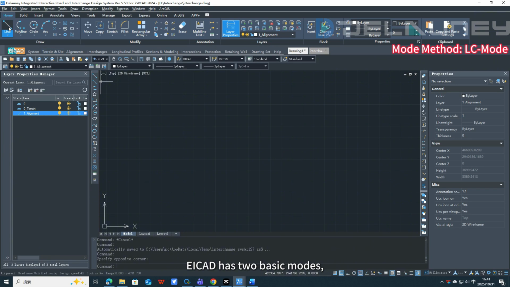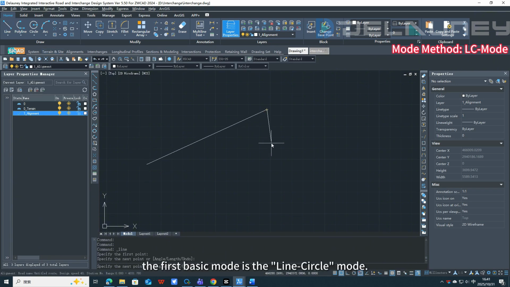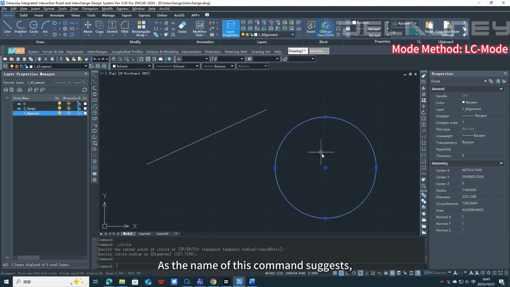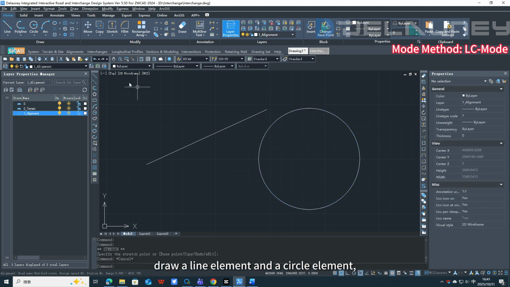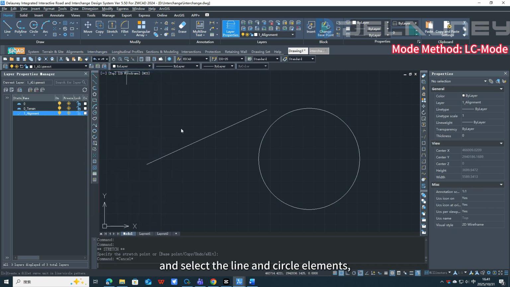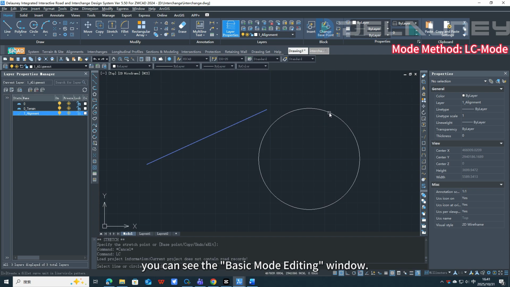EICAD has two basic modes. The first basic mode is the line circle mode. As the name of this command suggests, draw a line element and a circle element. Click the line circle mode and select the line and circle elements, and you can see the basic mode editing window.